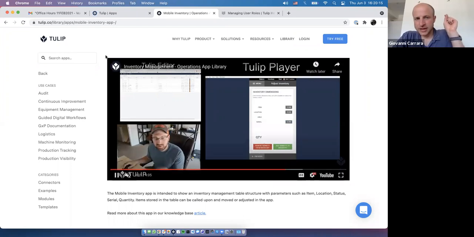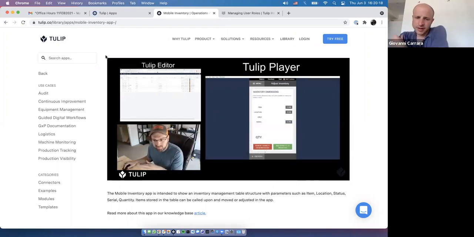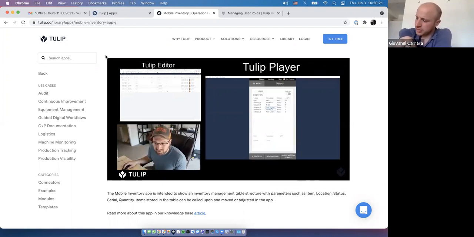Yeah, does anyone have any questions about this app here? Are folks already using this inventory app?